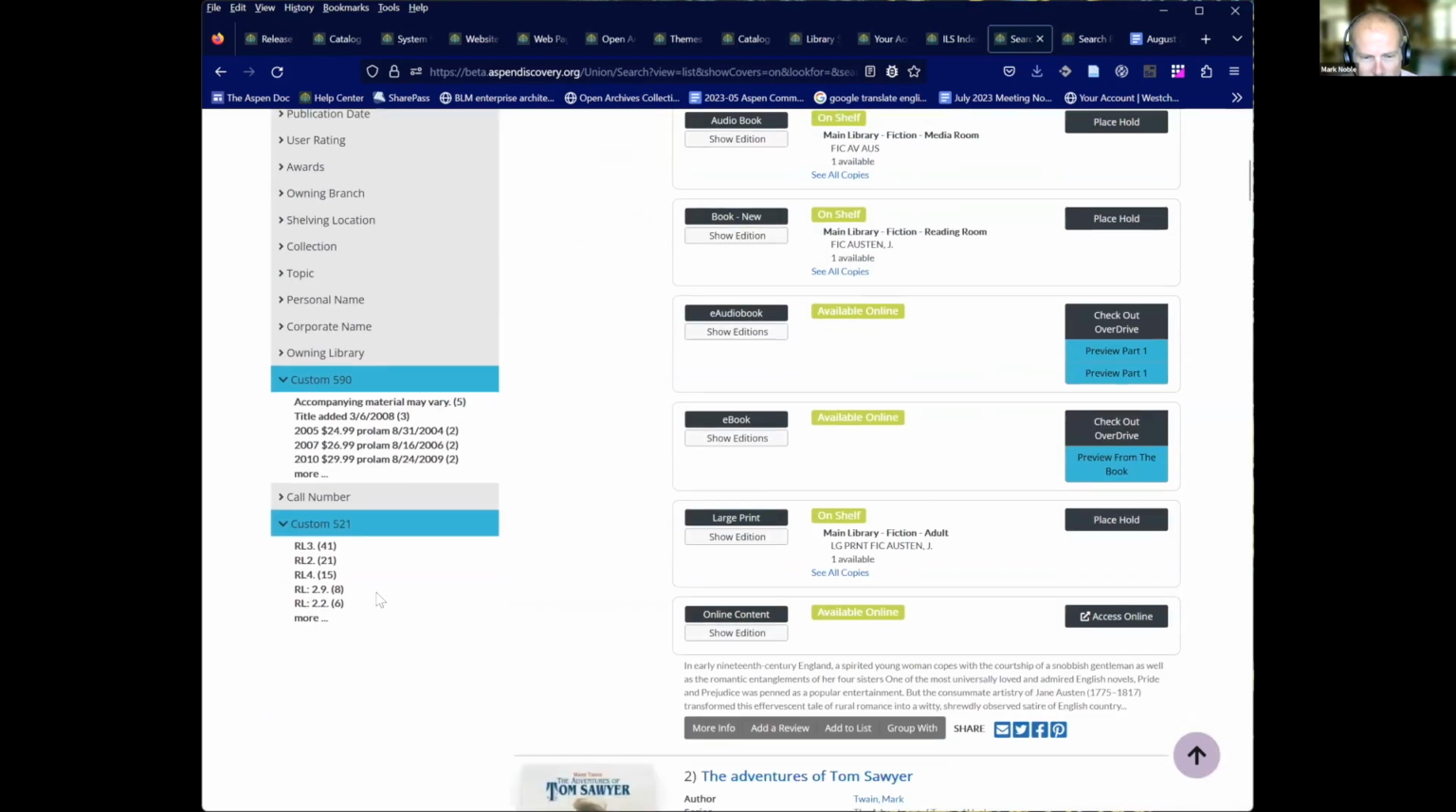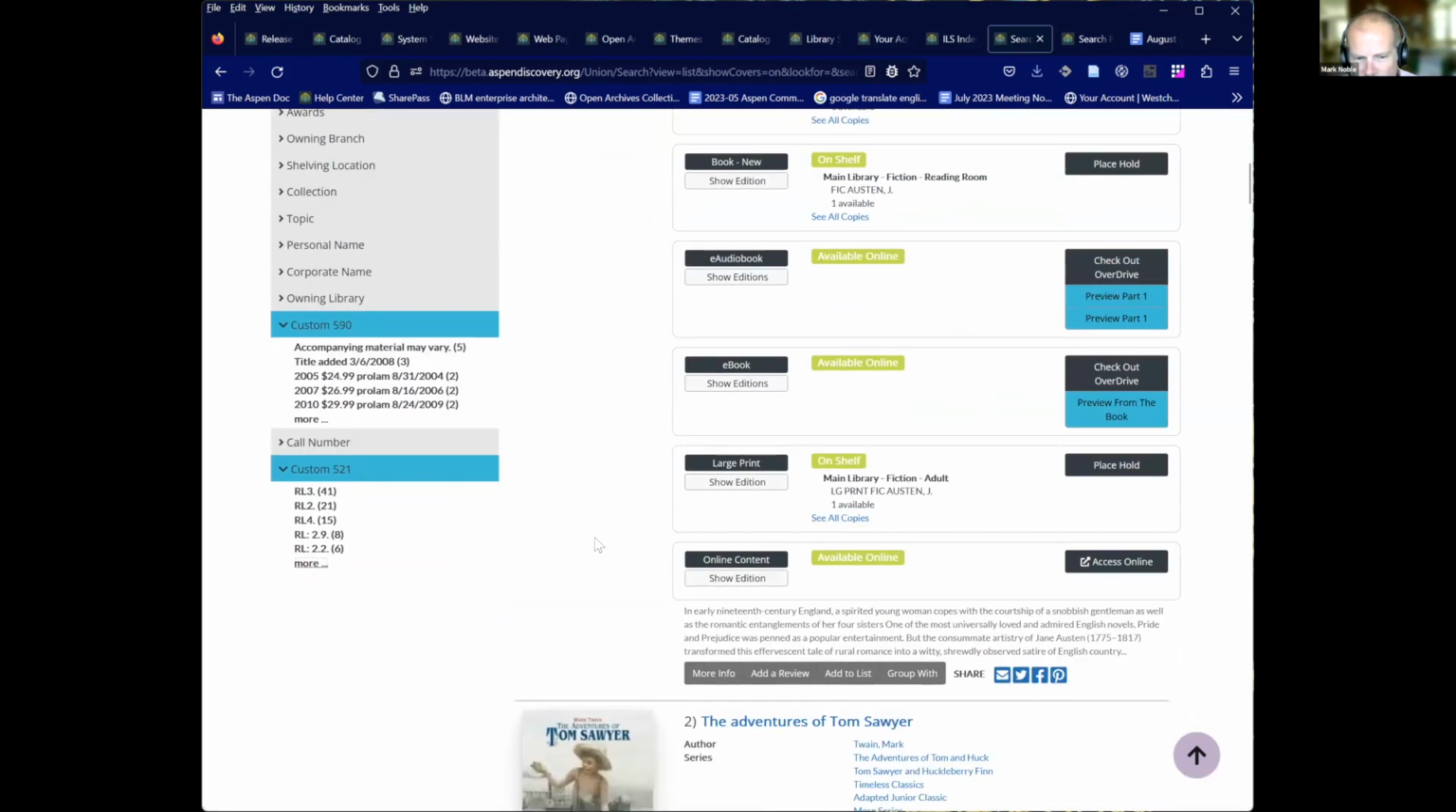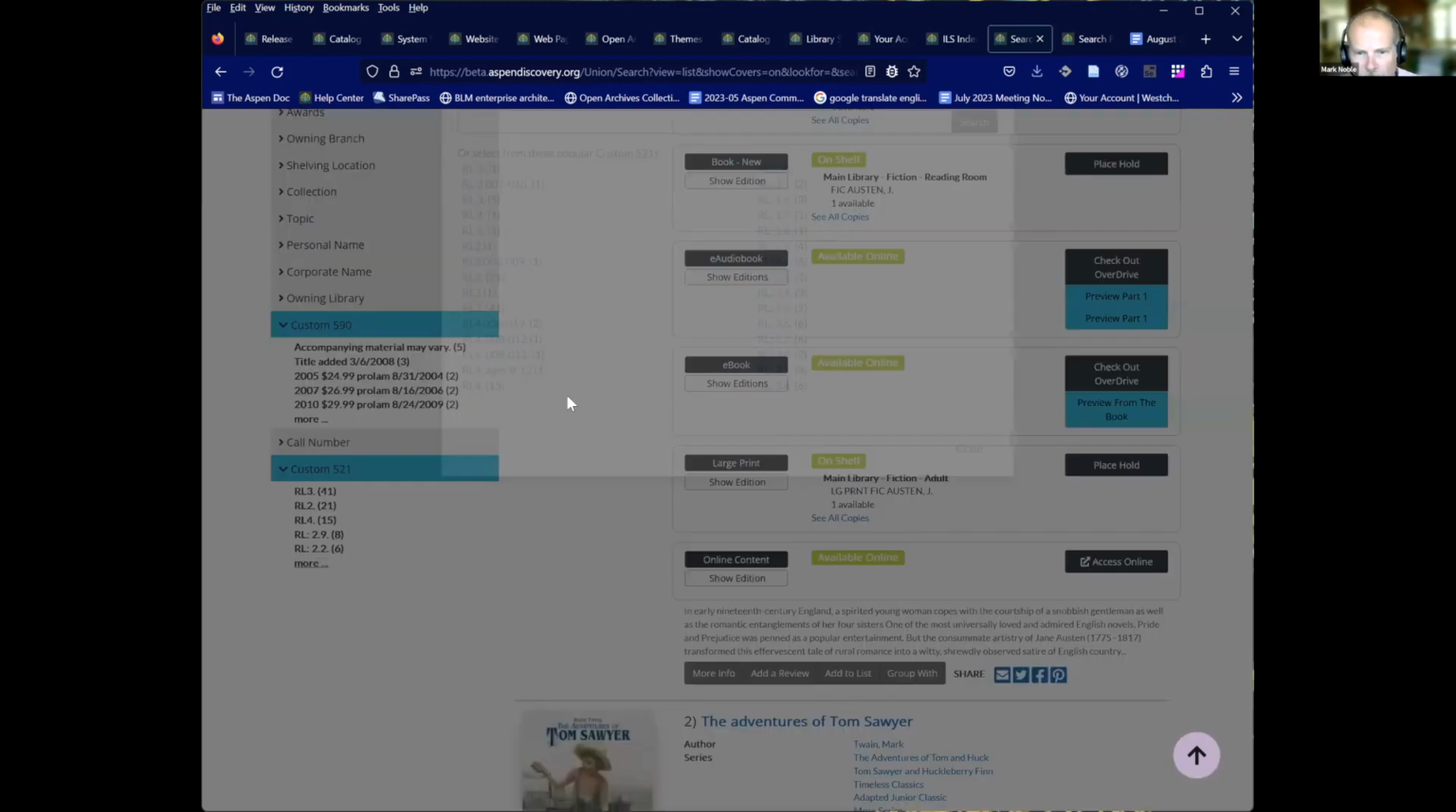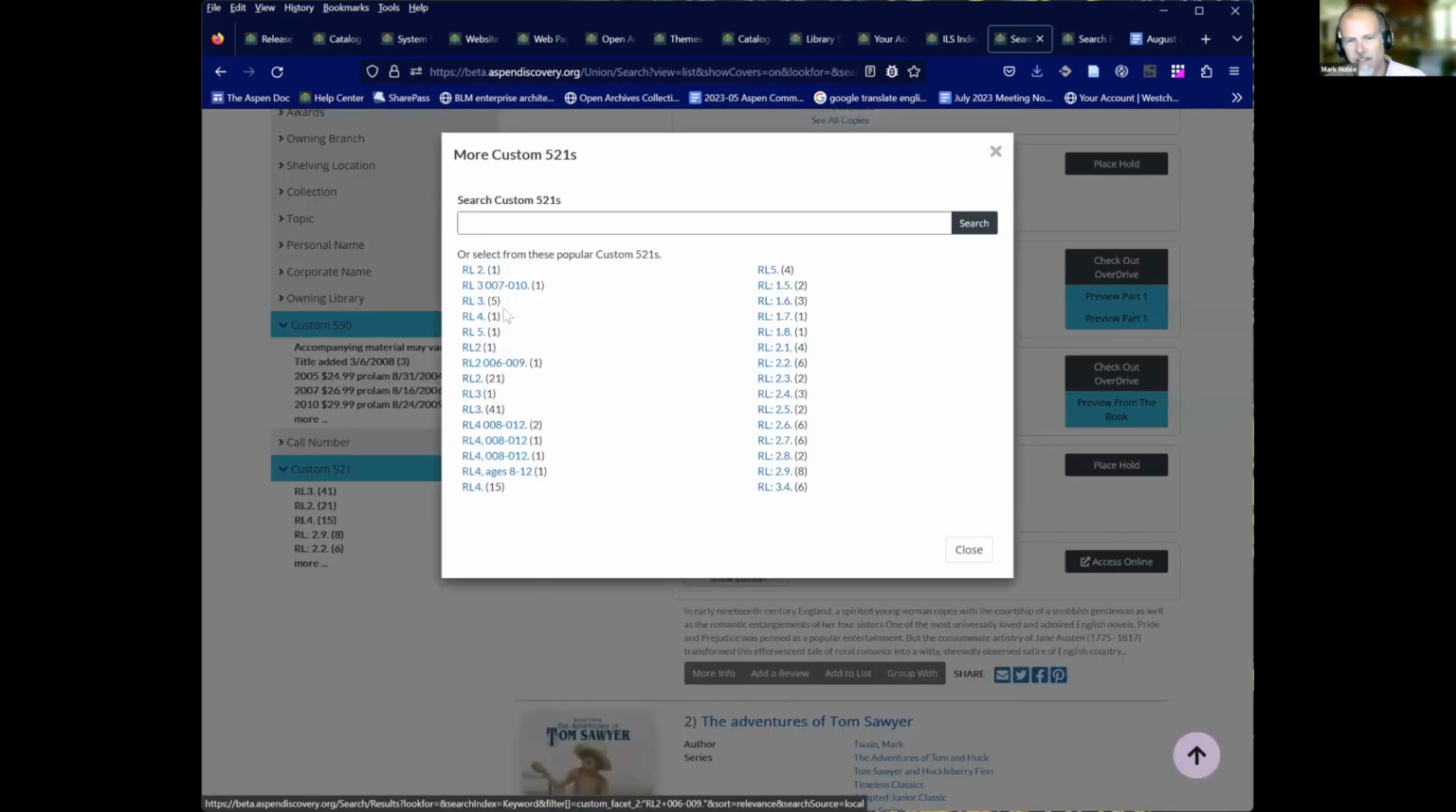The 521's a little bit better. So in this case, this is our reading level. We have a little data cleanup to do here to say, hey, this is reading level 2 or reading level 3, and get rid of the periods in some places. So just another option for you to turn these on.